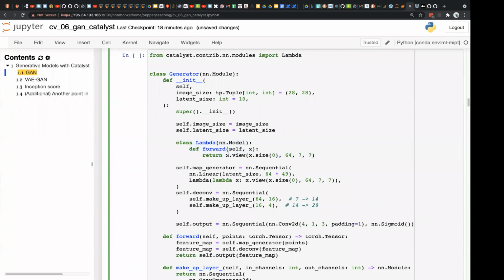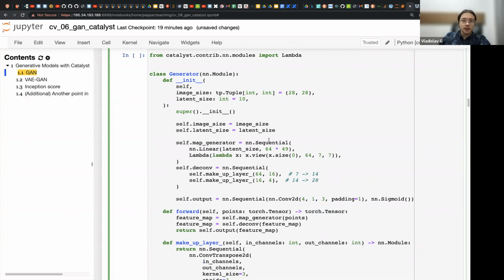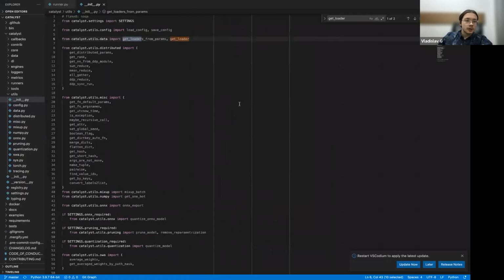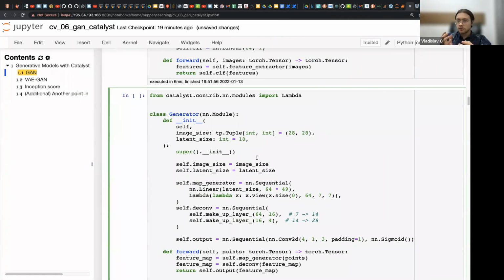Okay, got it. So it just applies this lambda function to everything that comes in, and this class is an ancestor of nn.Module. That's one thing, and another thing: let's check out, for example, if you don't know something, you just need to go to the source code.